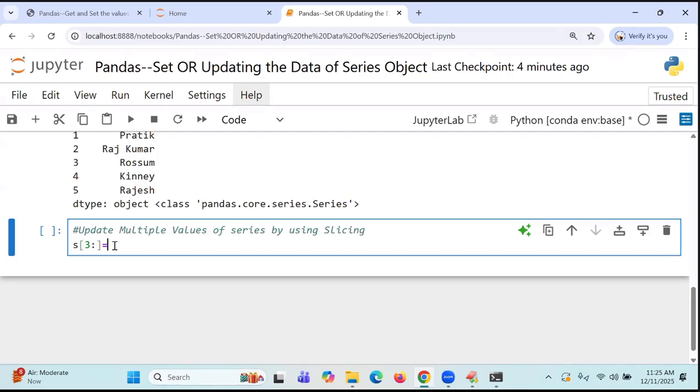Values I am going to write. Something like Guido. Next I am going to write WESMC. Next I am going to write something like KVR. This is the data I want to change. So from 3 to last I am going to do it.